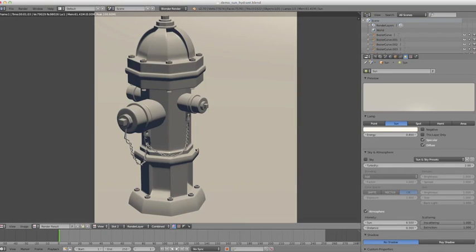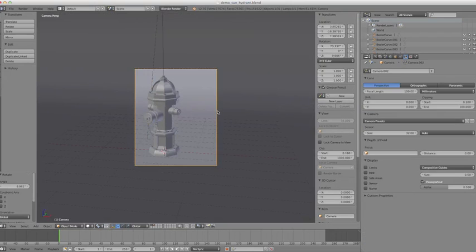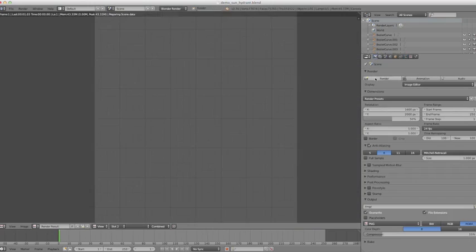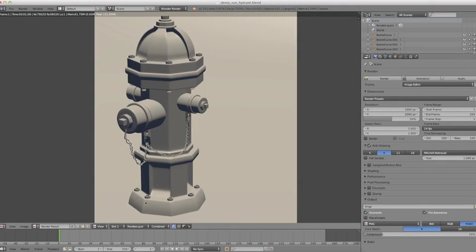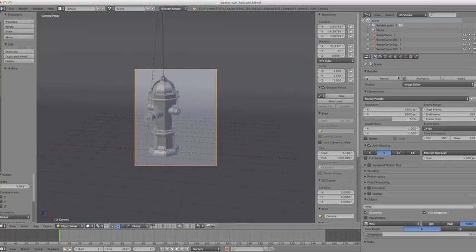And again, this is all going to change depending on how far away we are from this fire hydrant. So right now, bear in mind, we created a camera that was 100 millimeters focal length, and we're at a certain distance. So if I render this, I'm in slot 2. Let me switch back to slot 1. Now let's do something interesting.